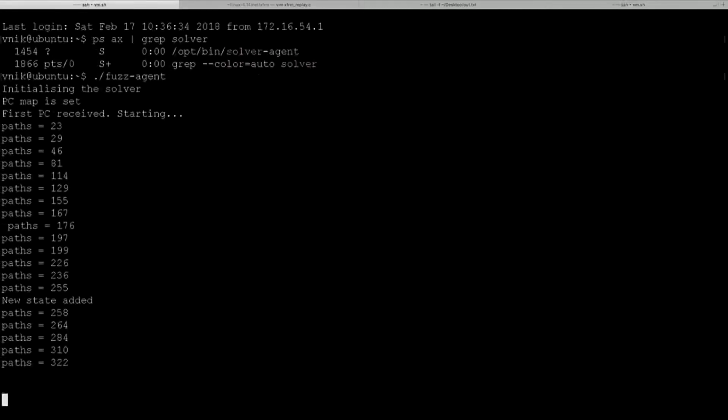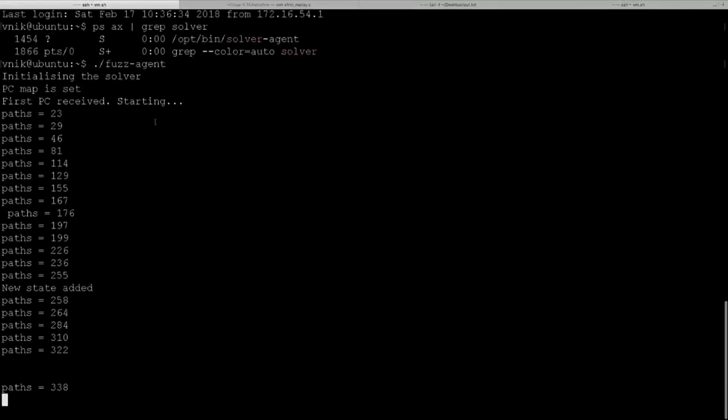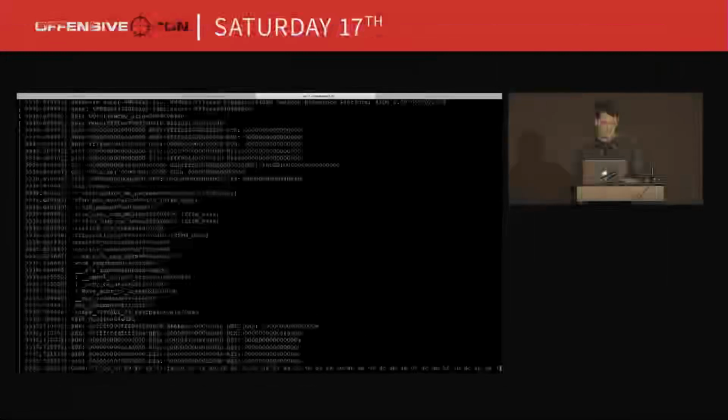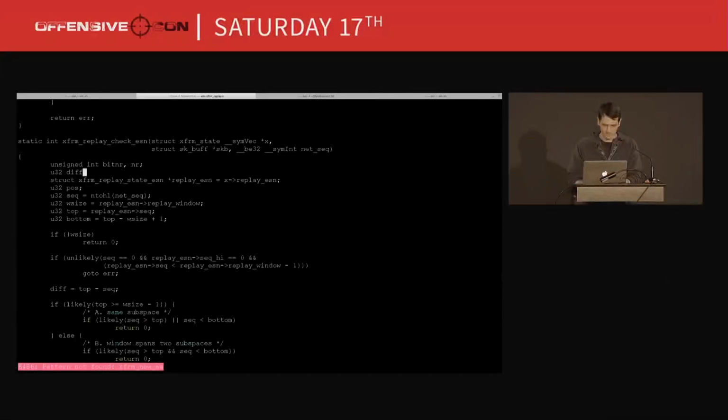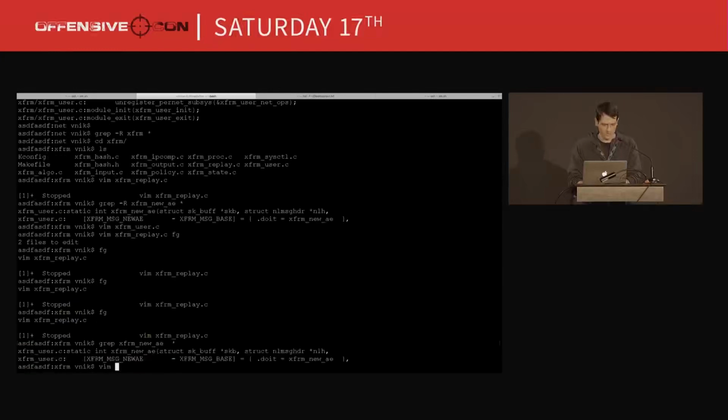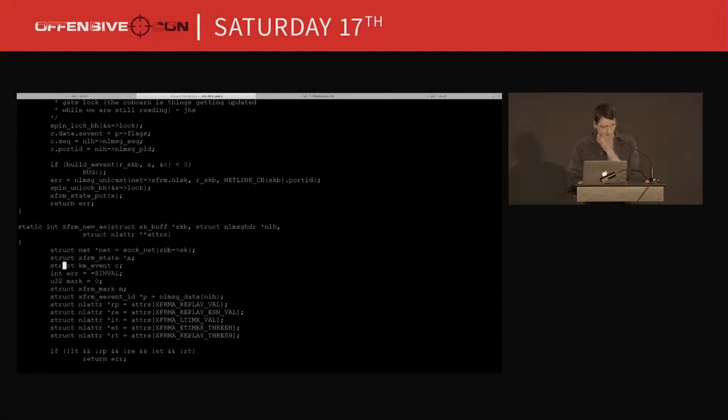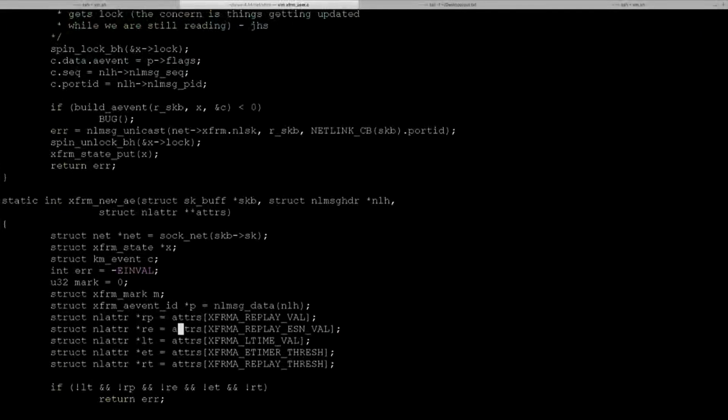Let's see if... Okay, I think it crashed. Yep, there you go. And the bug was in the XFRM user. Somewhere in this function, when it sets the replay send value, and this attributes object is actually a global object. So what was nice about it is that this object is being set by a completely different path. And the fuzzer was able to reproduce the original path, reconstruct this object, and then trigger this kernel path.